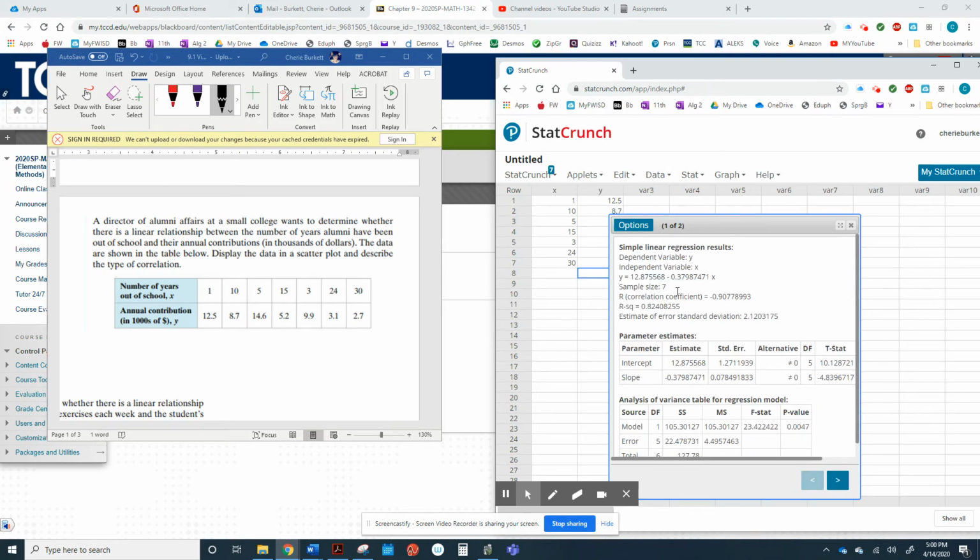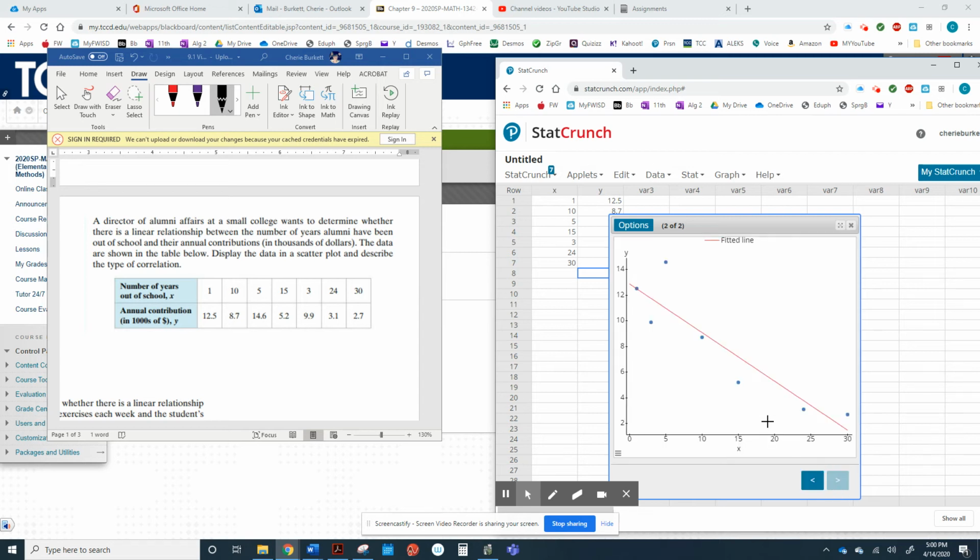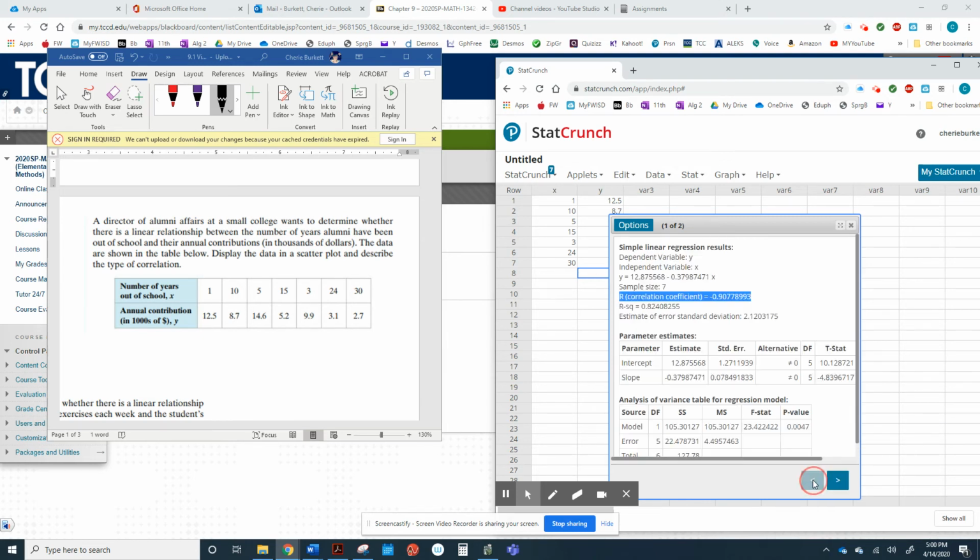Here's the number that you need right here. Here's R. R is your correlation coefficient. It's spelled out for you right there. And this one is a negative because that graph is going down. The points are going down as the X increases, the Y's decrease. So the longer we're out of college, the less inclined to donate we are. And it's 0.9, and if you rounded that to 2 decimal places, 0.91.